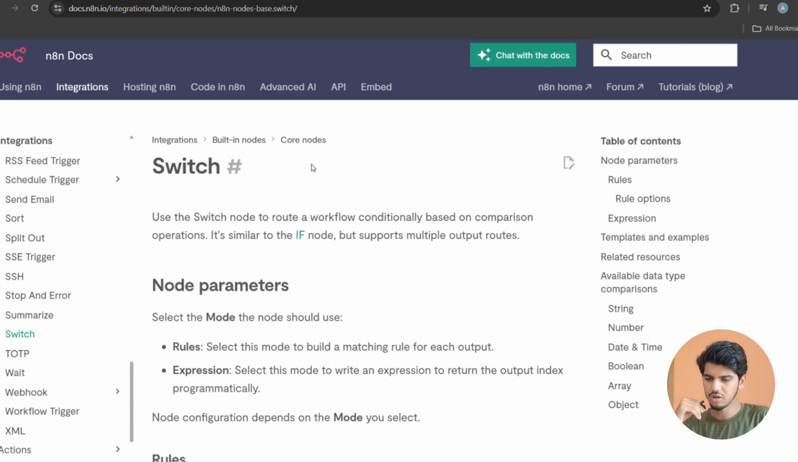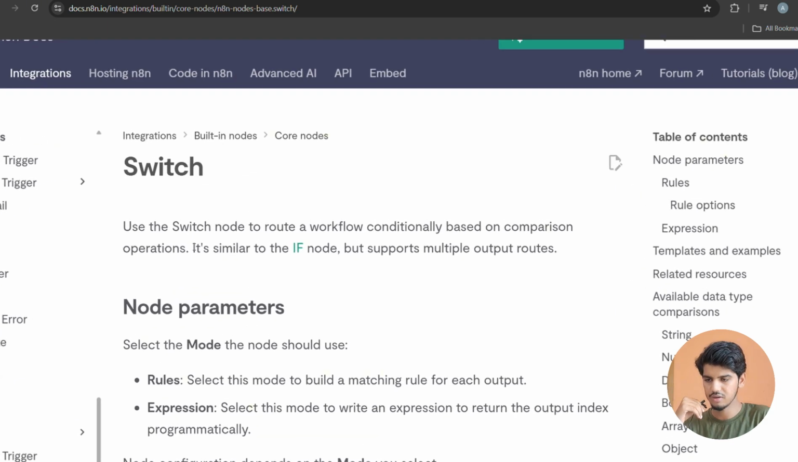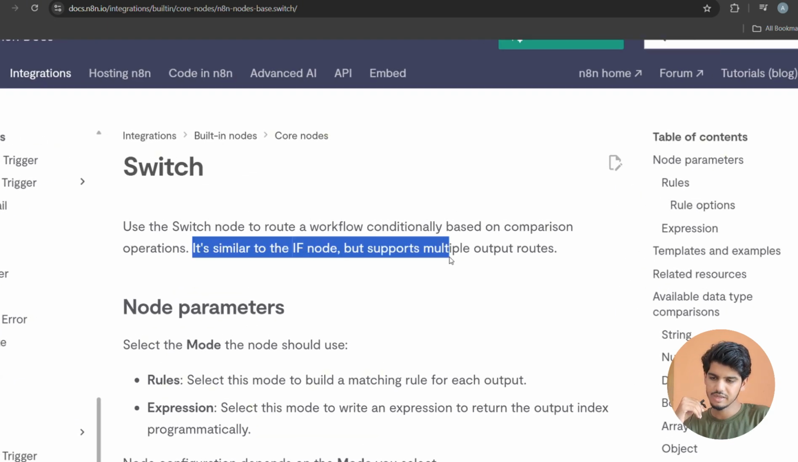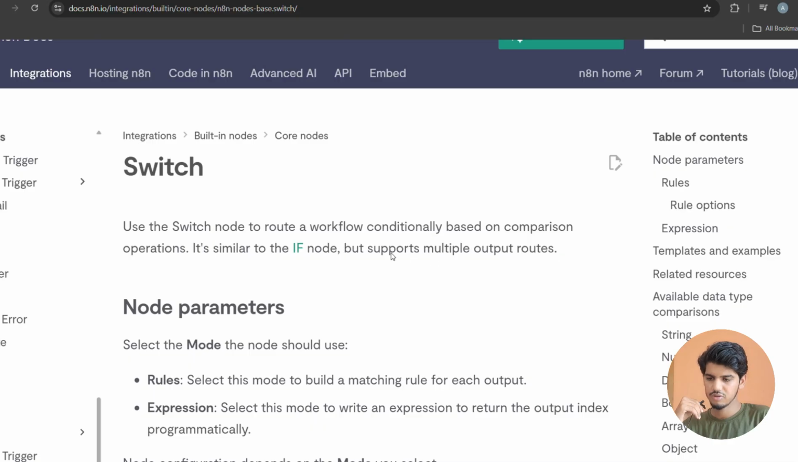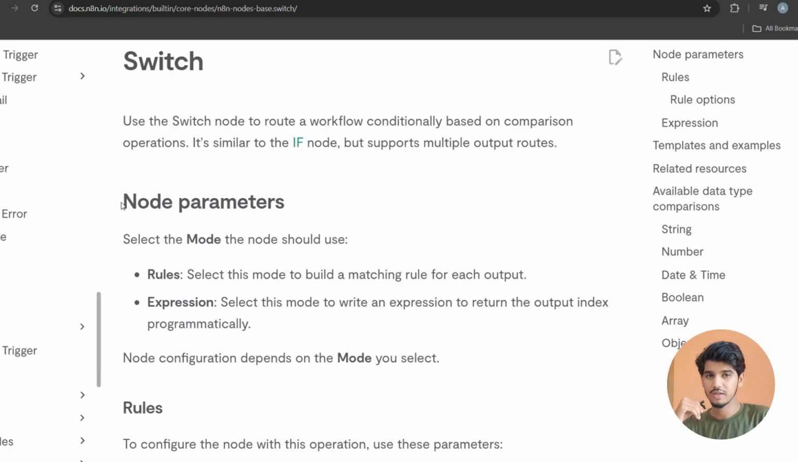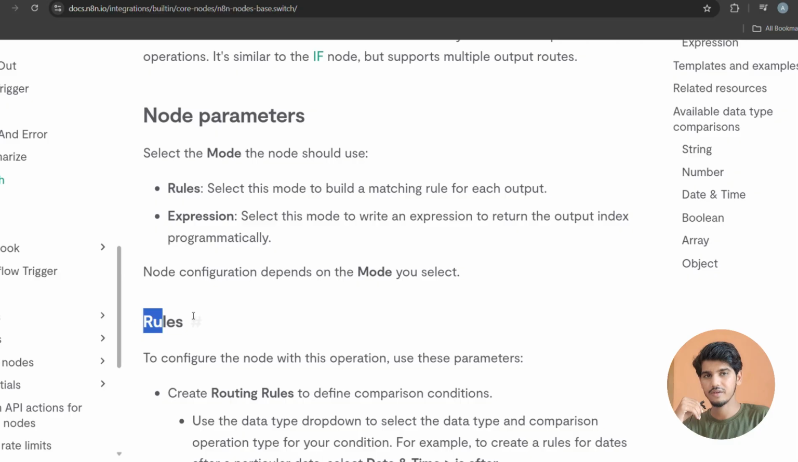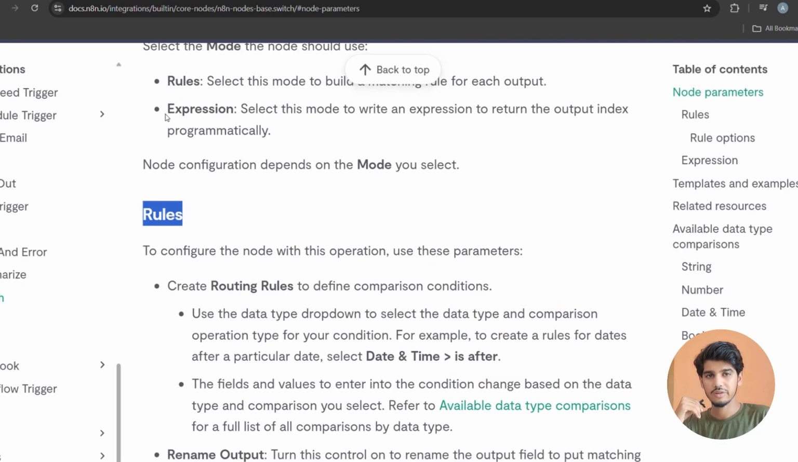Go back to the n8n docs and you can read the whole n8n doc on the switch node. It is the same as the if node and everything. So you can read the n8n docs, in most cases you get all your answers here, and you can master all the n8n nodes by yourself.